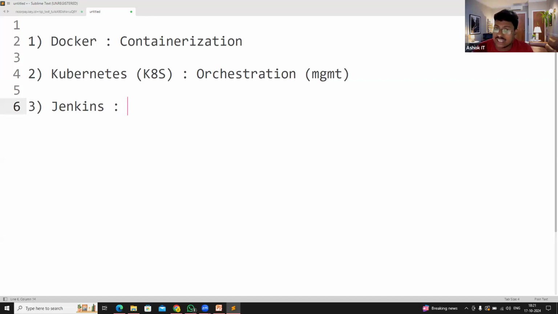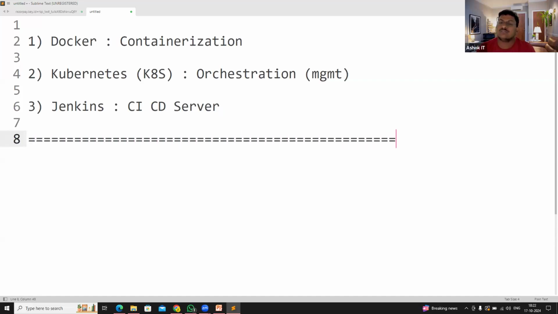And the next one, Jenkins. The Jenkins tool is used to implement automated build and deployments, guys. To automate build and deployments, it is also called a CI/CD server. CI/CD is continuous integration and continuous deployment. So if you want to automate the project build and deployment process, then we are going to use this Jenkins CI/CD server. These are the three tools that we are going to learn as part of this course.